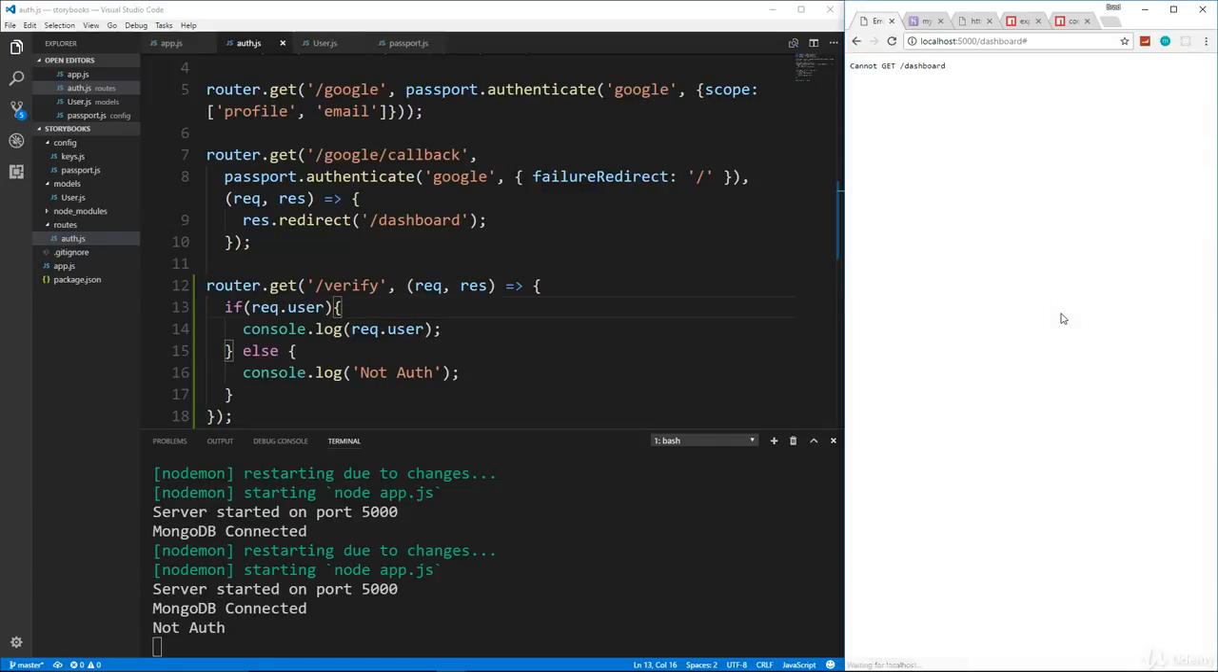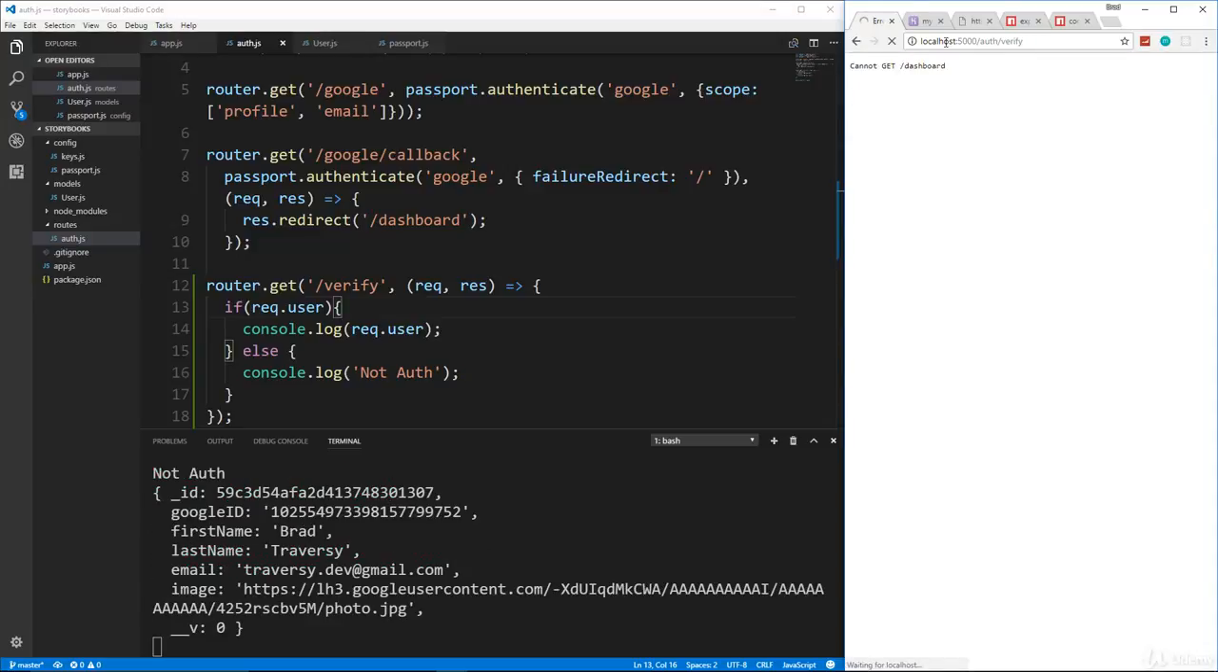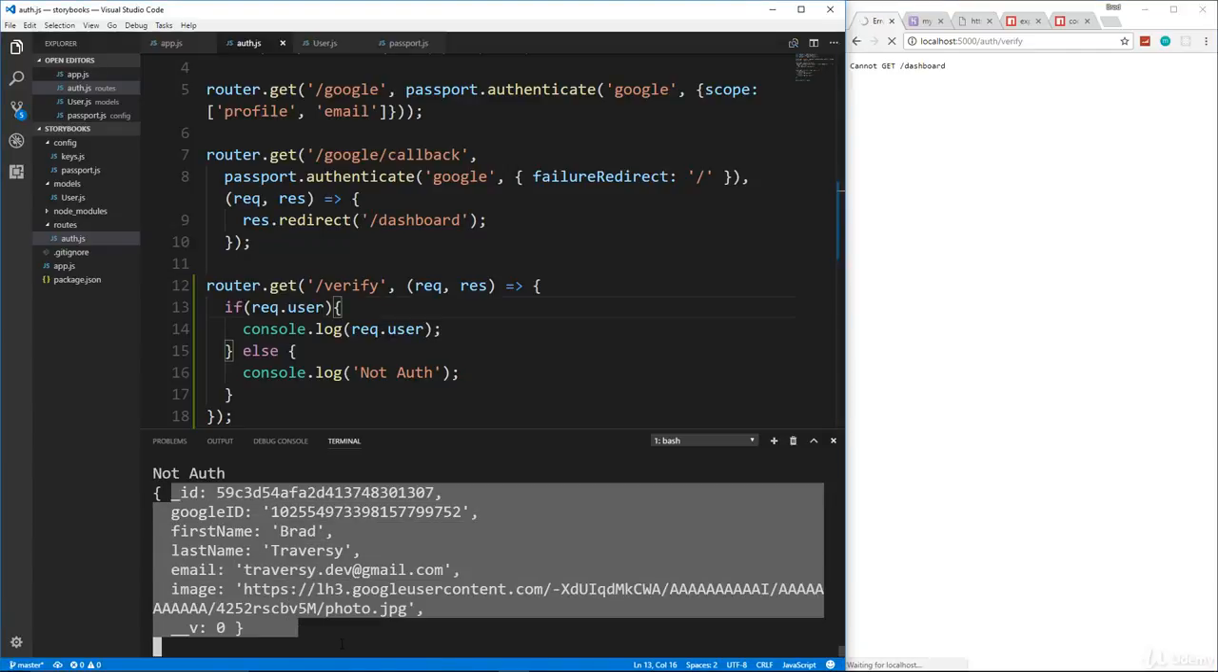Okay, now let's go back to auth/verify, and there we go. Look down here and it's logging all of our information, so we now have access to this inside of req.user. Alright, awesome. So our authentication is working.